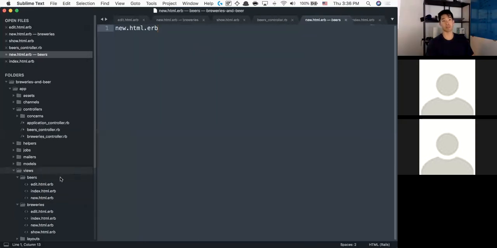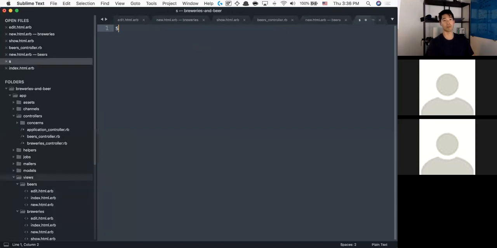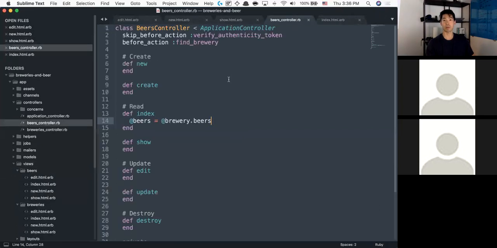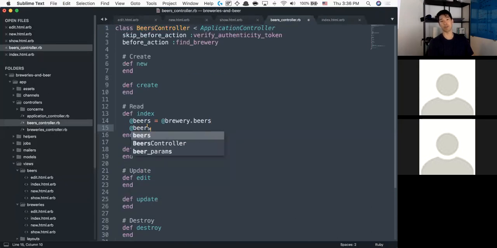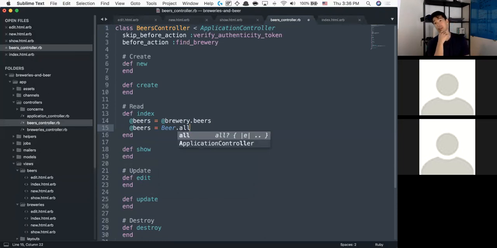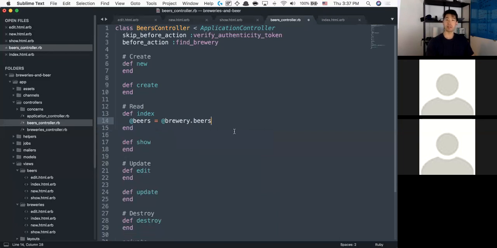Just a quick question. Yes. Instead of doing the brewery dot beers, could you just have done beer dot all? No. The question was, can I just do @beers equals Beer.all? You can, but it's literally every beer inside the database rather than the beers that are associated with that particular brewery. Good question, though.